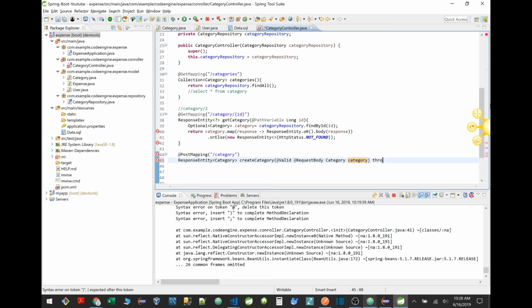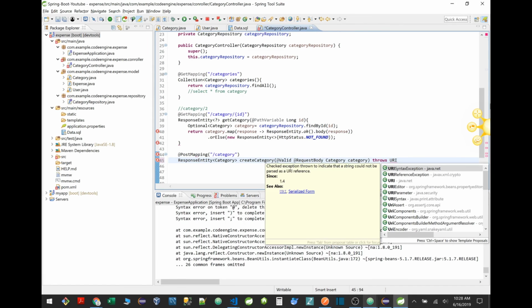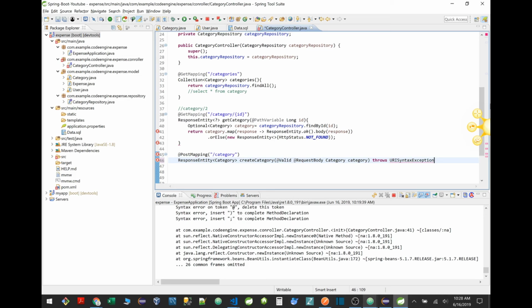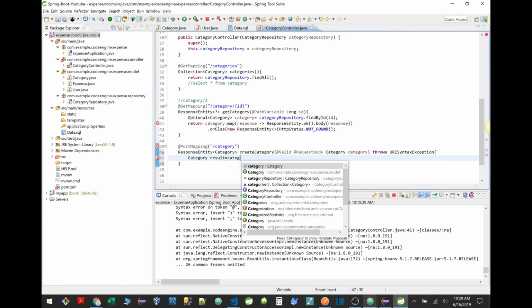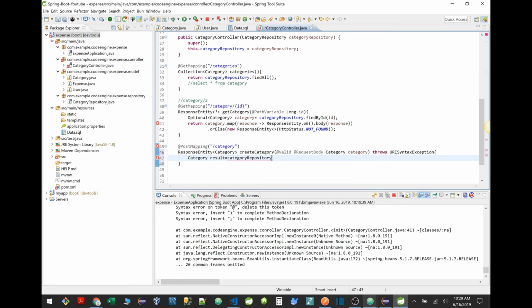So if something goes wrong, we're going to send through this exception. It's going to be URI syntax exception, which is going to let us know that we have an error. That's basically bad format data entry that we're getting. So our category at the end is going to be result. In this category, it's going to be a category repository, and we're going to just save this guy as an entity, and its name is called category.